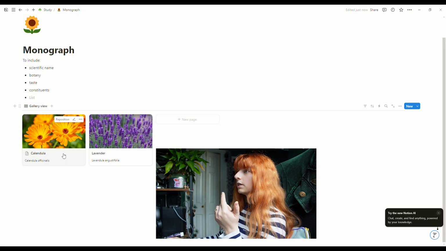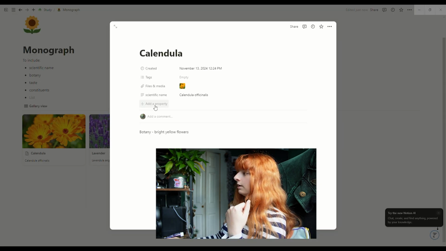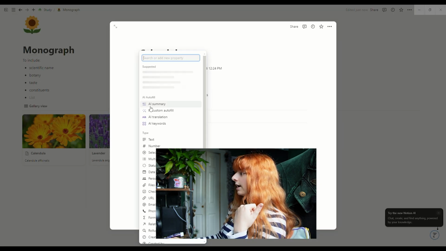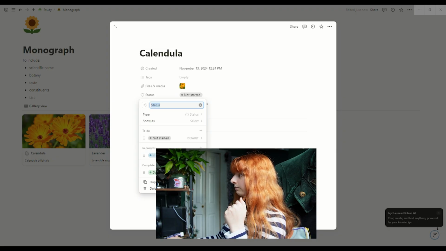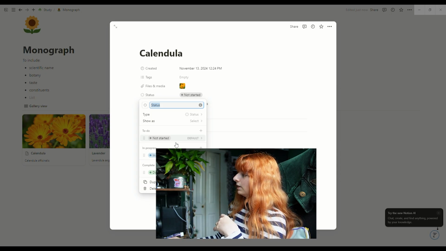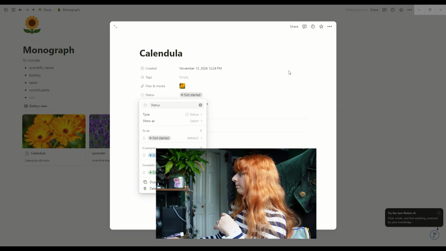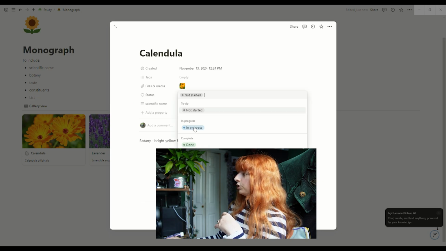But maybe I want to see how close I am to finishing my monograph. Let's add that as another property. So let's add a status. Now these are the statuses that automatically come up. So you can have not started, in progress, and done. So let's do, this one is in progress. In progress can stay blue, it's cute. So let's change our status.